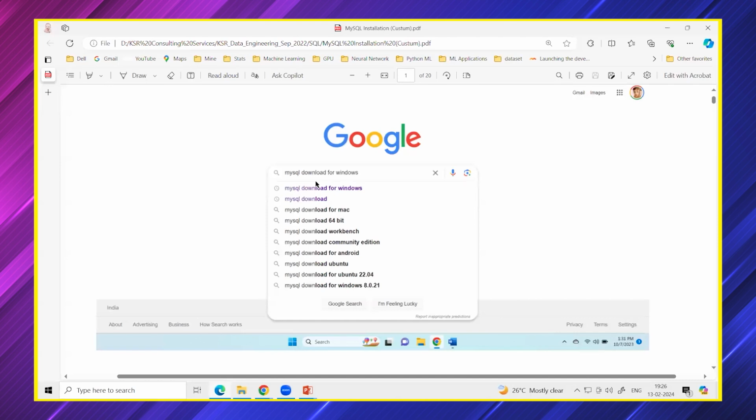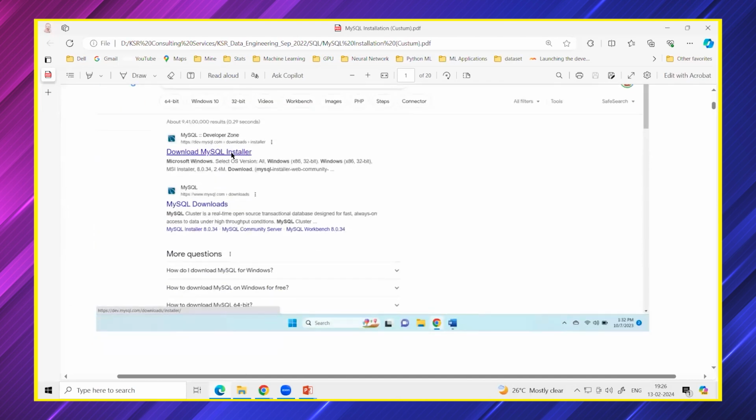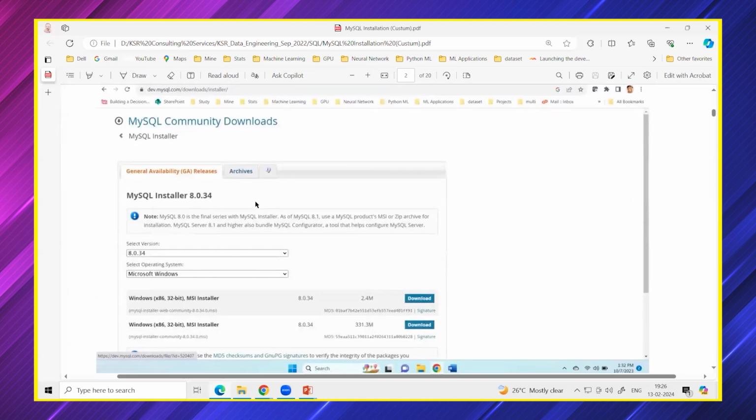Now just go and search MySQL download for Windows. Click the first link, download MySQL installer. You'll be getting two things. Just select the latest version. When I was installing, mine was maybe 8.0.34. Maybe you would have gotten 8.36 or 8.38. Doesn't matter. You always go and install the higher end.